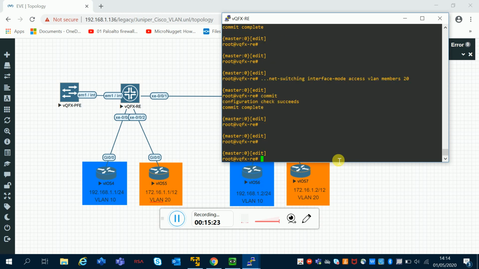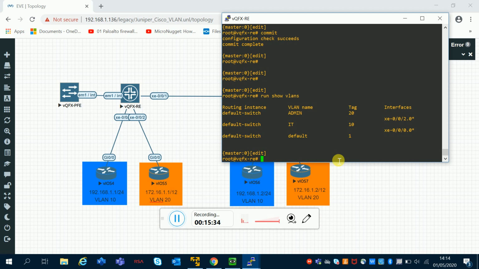Okay, so let's check the status of these two VLANs and the interfaces. Run show vlans. Yeah, so we can see that interface ge-0/0/0 has been assigned to the IT VLAN, and ge-0/0/2 has been assigned to the admin VLAN. So what would be the next task? My next task would be to configure this link as a trunk link and allow these two VLANs' traffic through this trunk link.